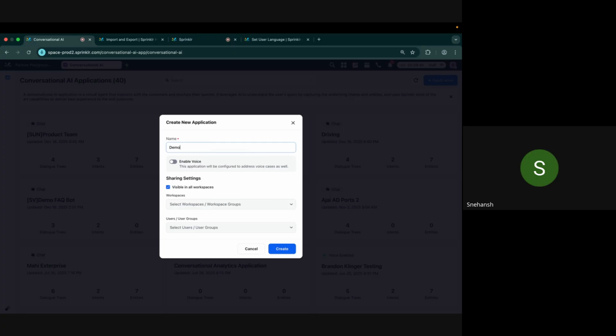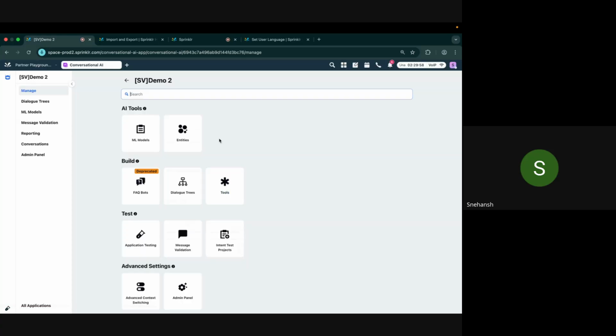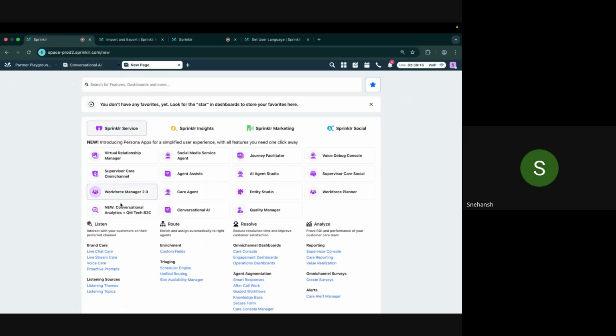Let me name it demo 2. And these are my initials that I'll add so that we can easily identify it. Let us create a new application. So now we have created a new application, SV demo 2. Last time there was one question that you were not able to find the application for testing. So I'll create one application today in front of you. This is how we create our application inside Sprinklr Service.